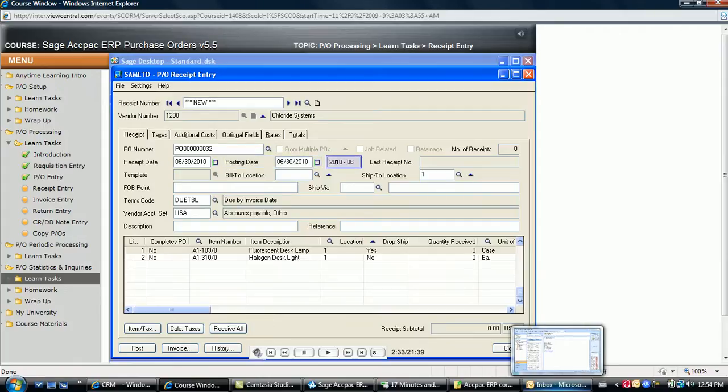The year and period corresponding to the posting date displays from the fiscal calendar. If one or more receipts have been posted against the purchase order already, that number of receipts appears, as well as the last receipt number. If the receipt is new and not being recalled from an existing purchase order, you can optionally enter or select a template code. As discussed earlier, template codes provide default settings for various vendor, tax, and text fields to assist in data entry. If the receipt is generated for one or more purchase orders, the template code is not available because the settings have already been determined.